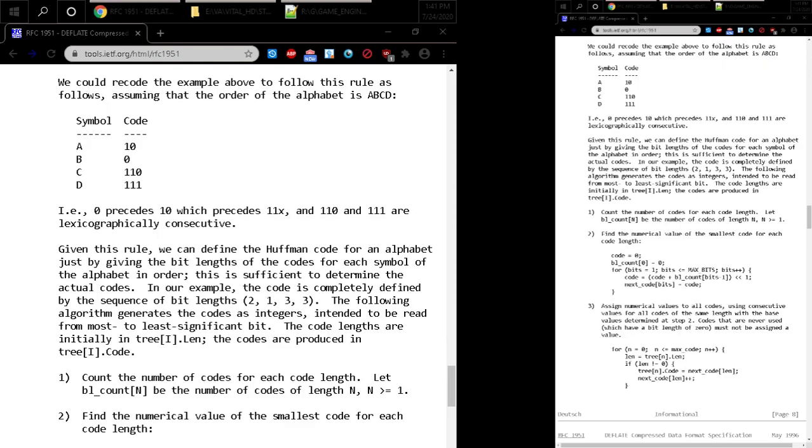We could recode the example above to follow this rule as follows, assuming that the order of the alphabet is A, B, C, D. Symbol and code table. For these symbols, they are ordered A, B, C, D, of course. And the codes are 10, 0, 110, 111. And that is the diagram we're seeing here.